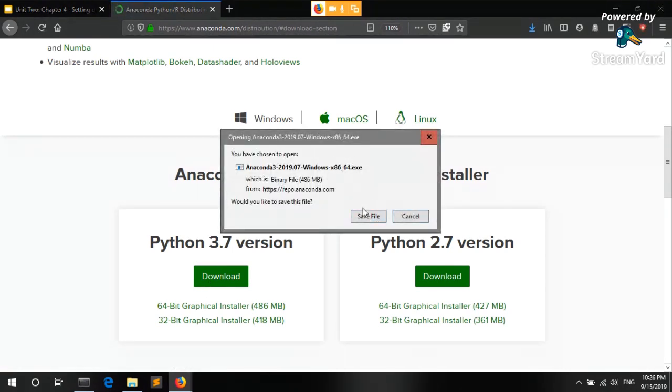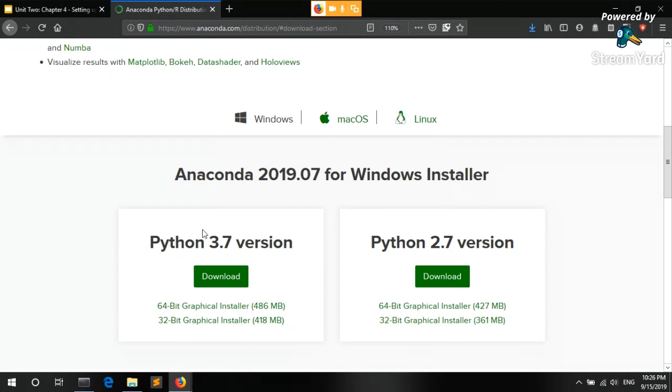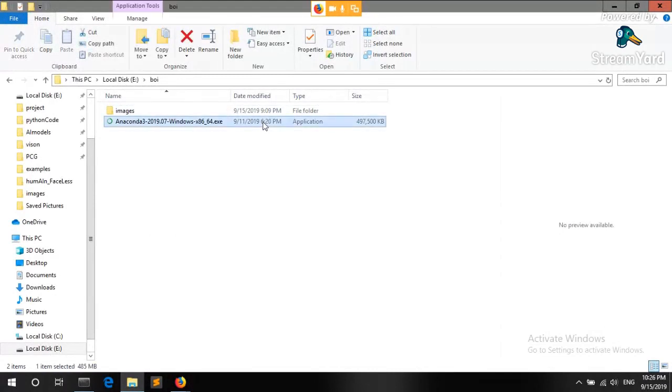It will simply ask you to save this executable file. You can save this file. It's some 486 MB installer file, and it will take some time depending on the internet connection. I already have this installed in my system, and I will be going ahead with the installation by simply double clicking on this.